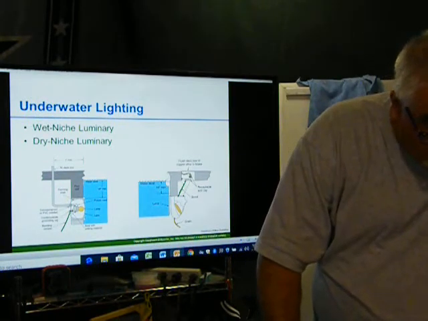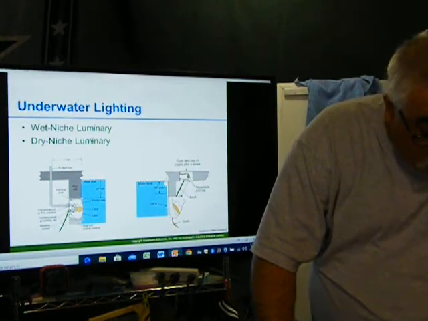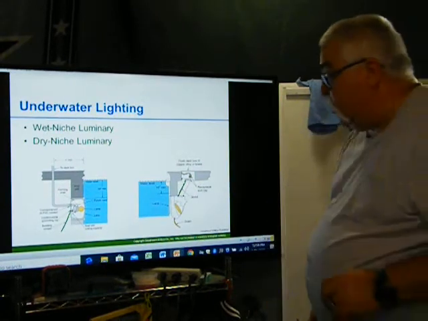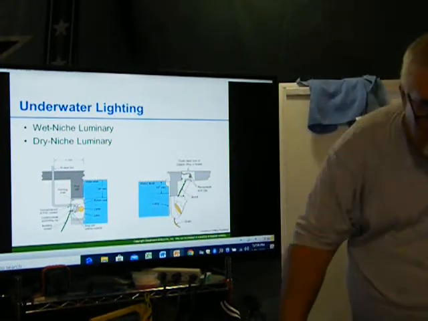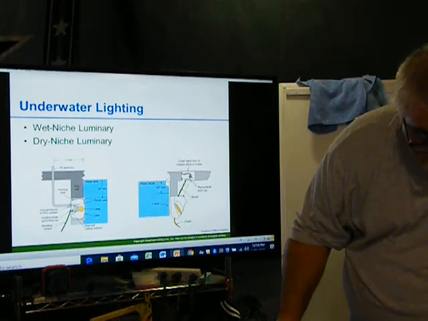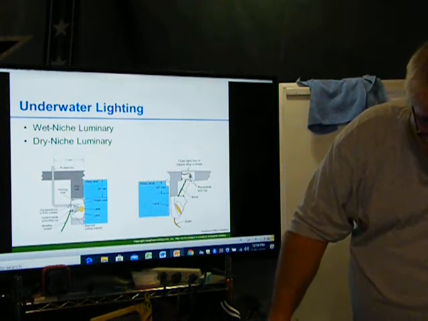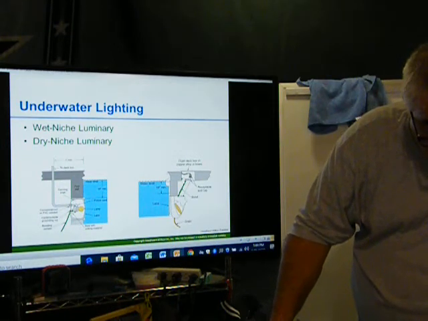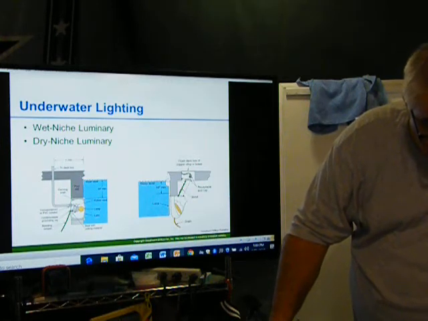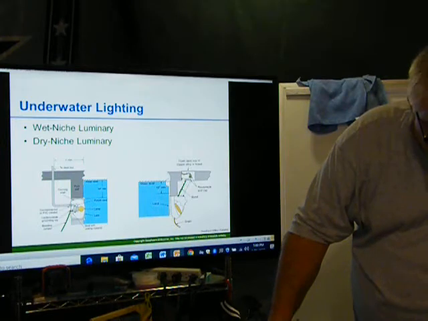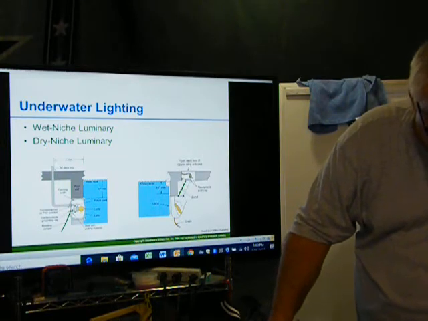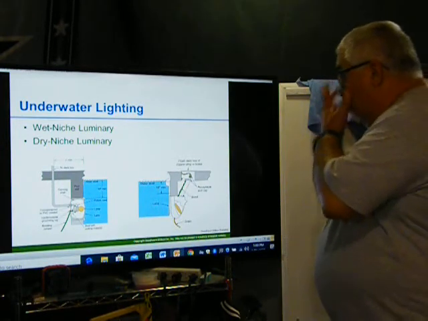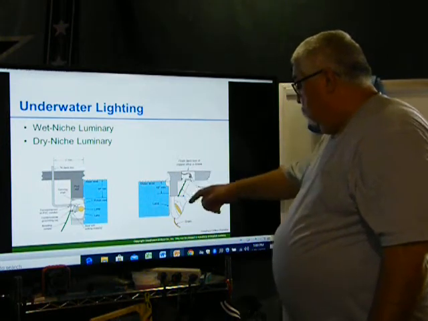Dry niche luminaires are installed close to the recessed deck. So, dry niche. According to section 680.2, a dry niche luminaire is intended for installation in the wall or floor of the pool area or fountain, in a niche that is sealed against entry of pool water. So here's our connection, and here's our bond.